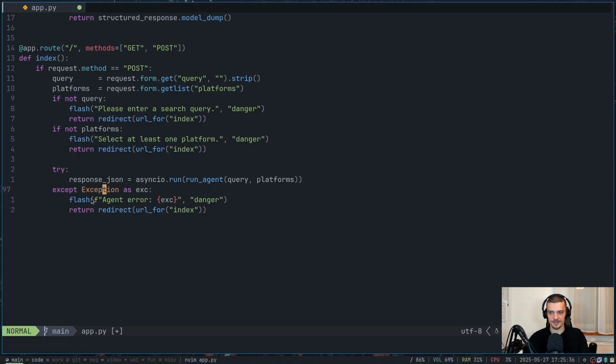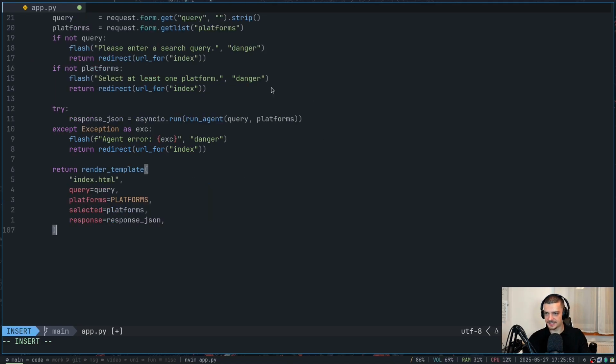If there is a problem, we flash, so we display the message that there is an error to the front end, quite simple. And in this case, then what we do is we render template index.html. So we're going to have our index.html file, which is going to have the Jinja 2 templating engine. So we're going to have some placeholders there. And we want to pass to it the query that was given, the platforms that were selected, and the platforms that were available, and also the response JSON, which is going to be rendered into the results.